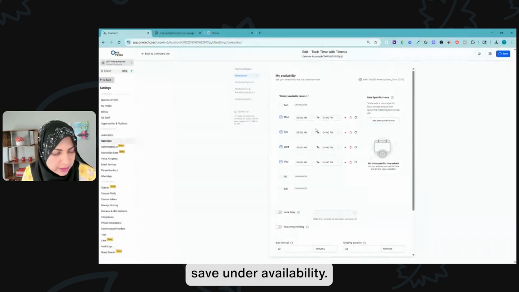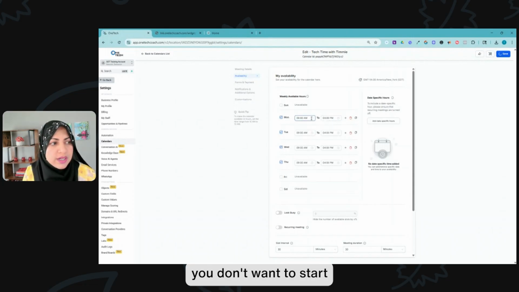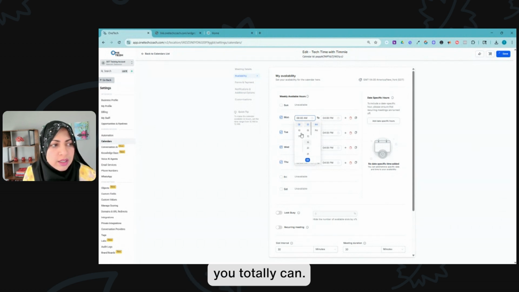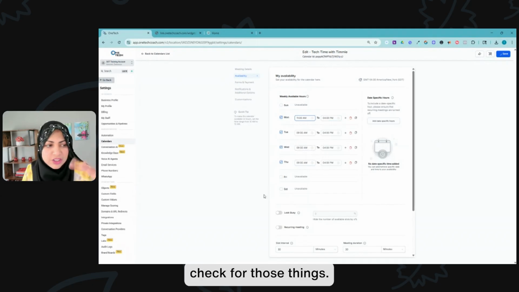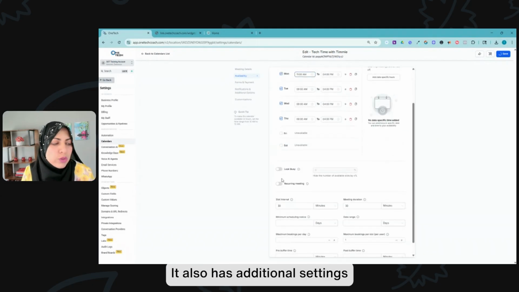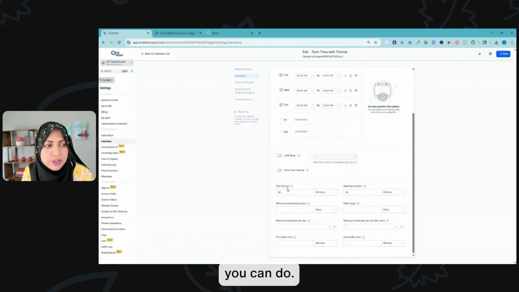Under availability, here's some cool stuff that you can do. You can pick different times. Let's say on Mondays, you don't want to start until maybe noon or something like that, you totally can, or we'll just say 11 a.m., right? So on Monday, only make me available 11 to 4, all that. So it'll basically check for those things. It also has additional settings in here. Just browse through it. There's a lot of different things you can do.